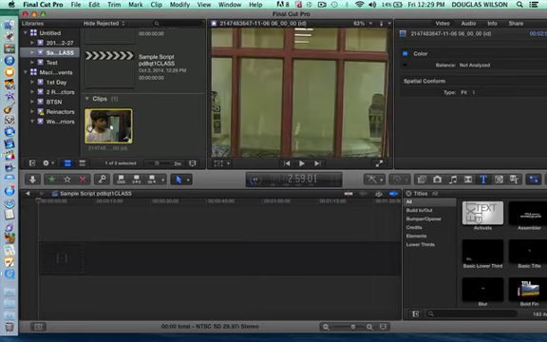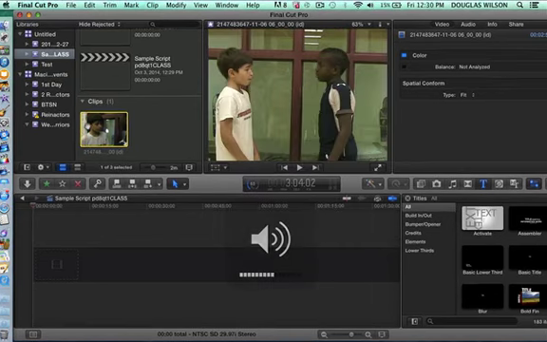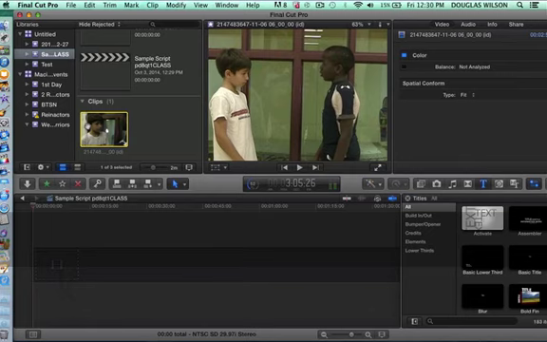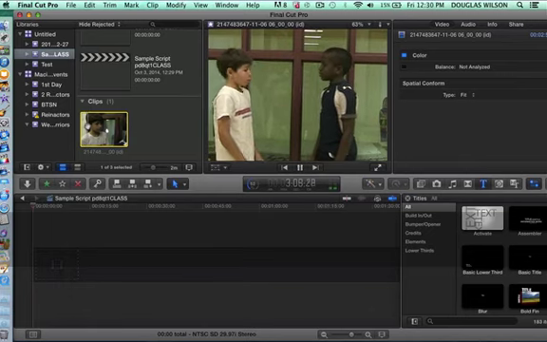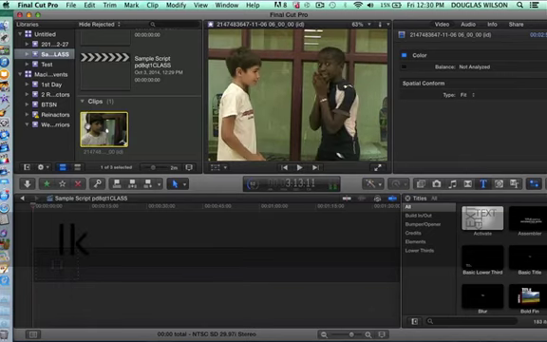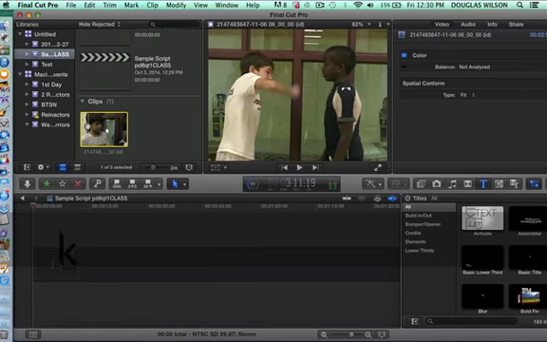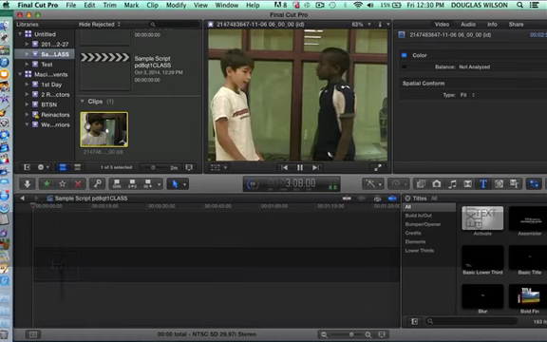So the basics: JKL. Hit L once and it will play your video forward. Hit it twice and it will double speed. Hit it 3 times and it will triple speed. Hit J and it will go backwards. Hit K and it will stop. J backwards, J again, double speed backwards.